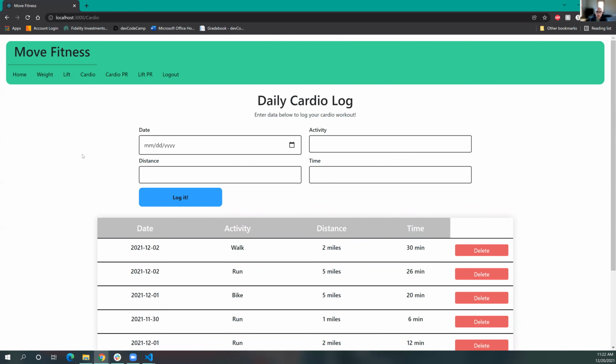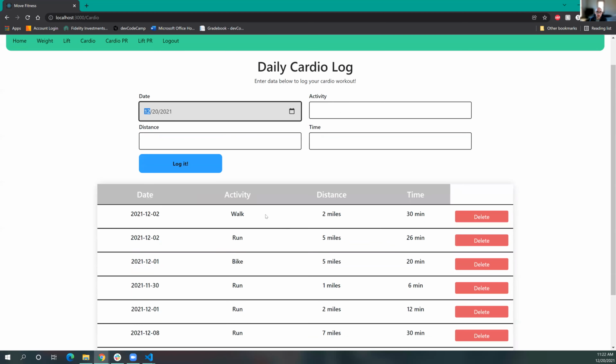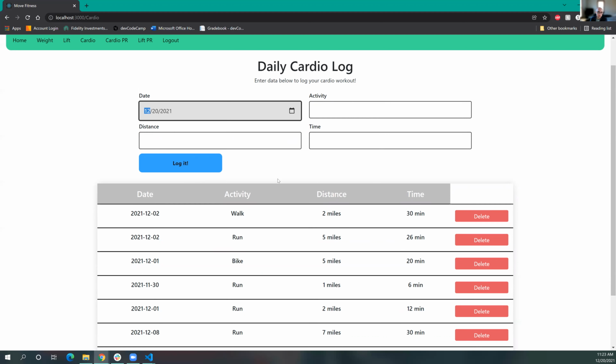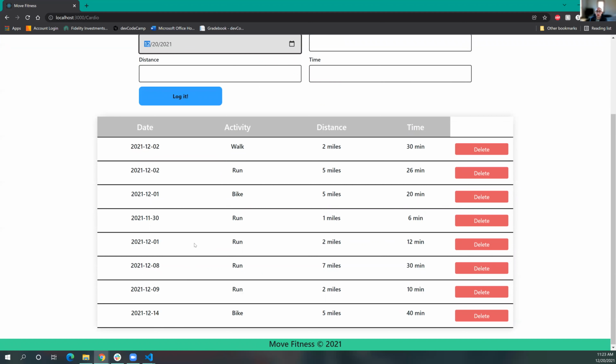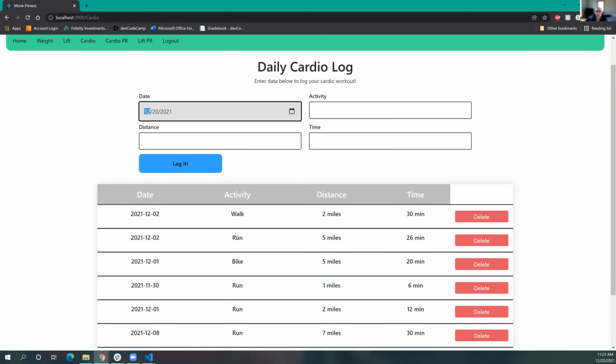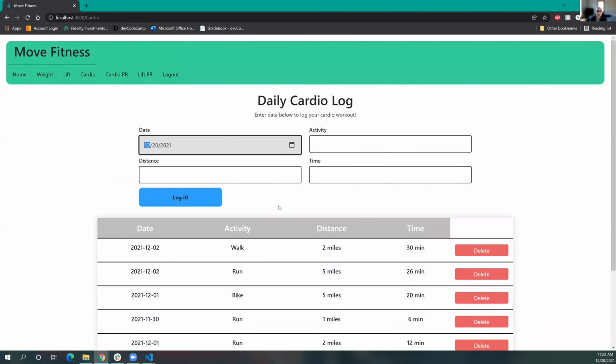And then we also have the cardio log, which is the same premise. We add dates and activity such as you can see here, walking, running, or biking. Then we'll add the distance and the time. And then again, you're able to see what kind of activities you're doing. If you're doing more walking than running, and if you're not losing enough weight, maybe you can start running more or biking more. So again, a great way to stay motivated and see where you're at in your fitness journey.